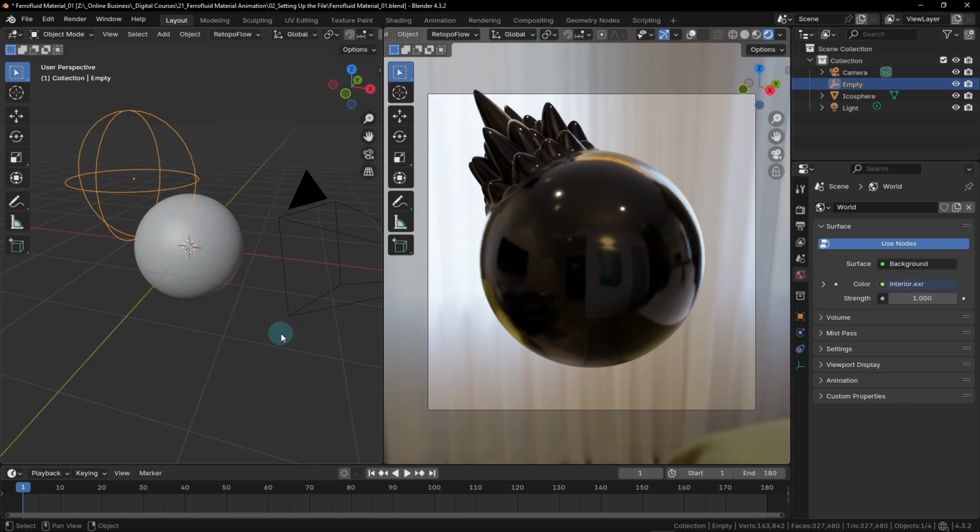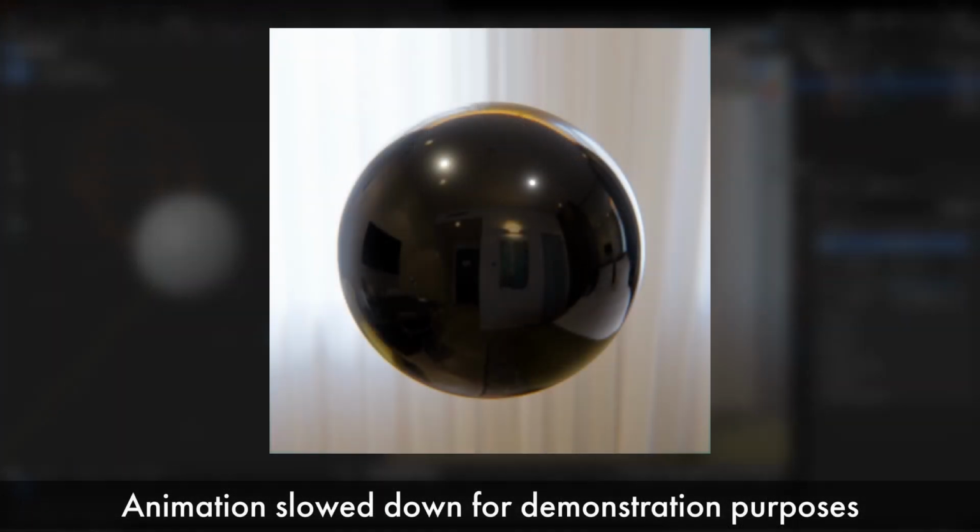Let's discuss the plan for our animation before we actually start placing any keyframes. It's important to know what you want to do before you start animating it. Our goal for this animation is to have the spikes start out hidden. Then they'll appear at the top of the orb before traveling down the surface of the orb.